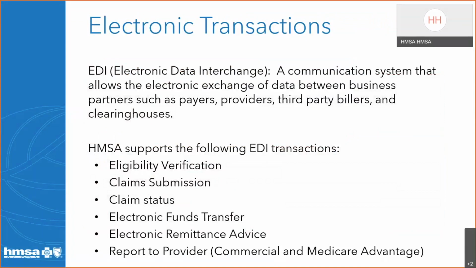HMSA offers several electronic transaction options that are EDI compliant. EDI is an electronic communication method that provides standard formats for sending electronic claims, receiving remittance information, and getting eligibility and claim status. HMSA supports EDI transactions for eligibility verification, electronic claim submission, claim status, electronic funds transfer, electronic remittance advice, and reports to provider for our commercial and Medicare lines of business.